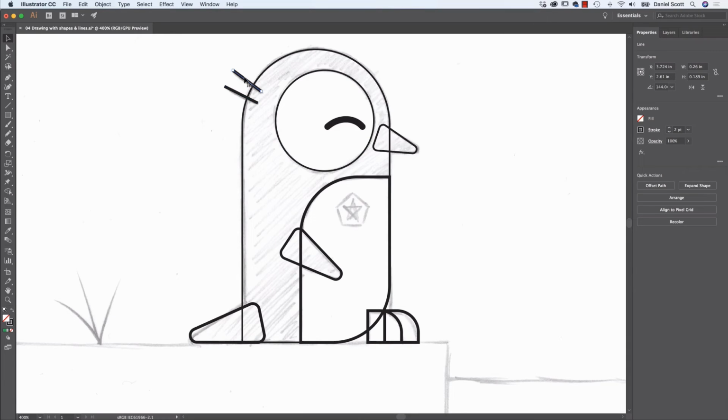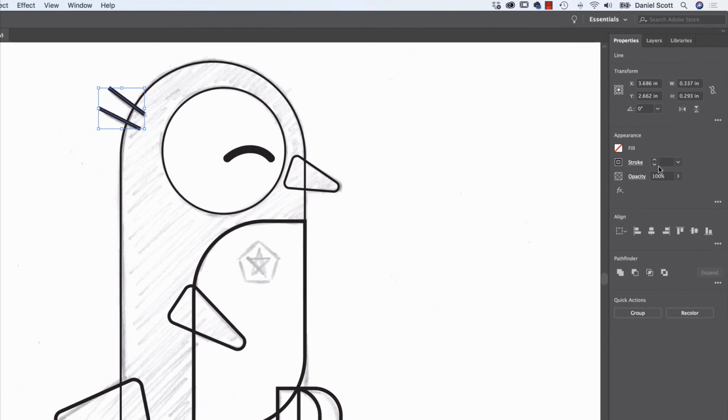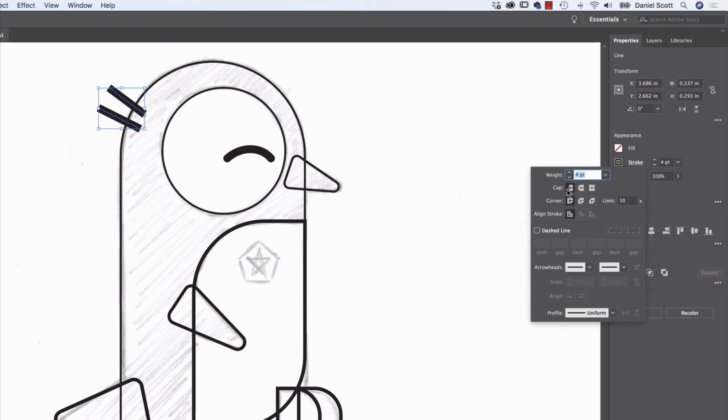So like we did with the corner options, we can select more than one at a time. And it's that same key. So I have my black arrow, I have the first one selected, then I hold down Shift and click in the middle of the second one. So I have both of them selected at the same time. Now over here in stroke, I'm going to say I'd like you to be 4 point, and under stroke, I'd like to change from that one to that one.